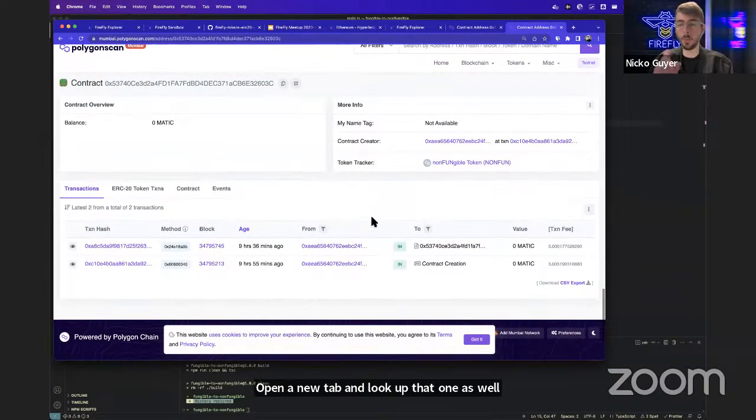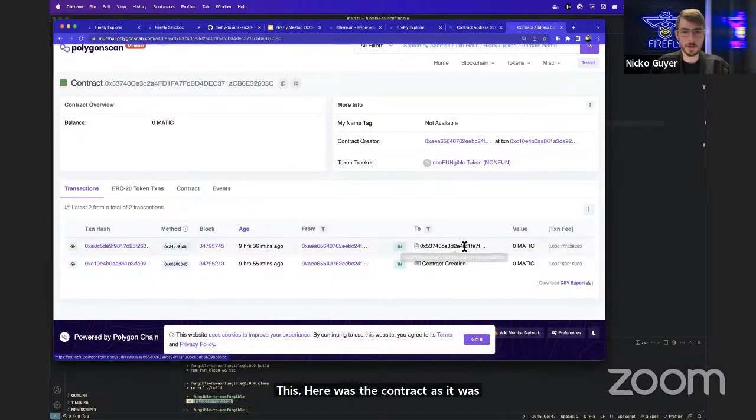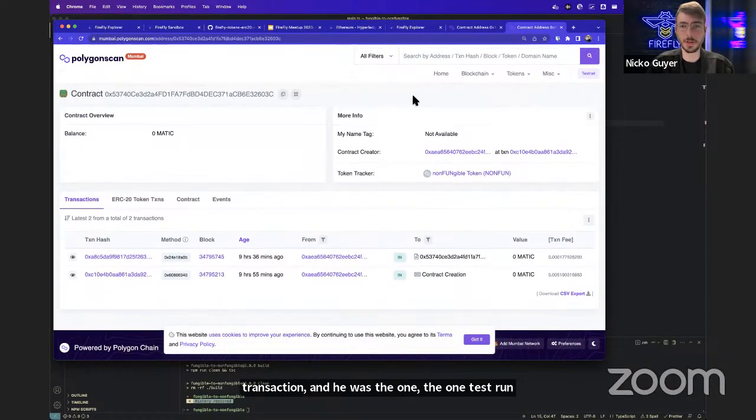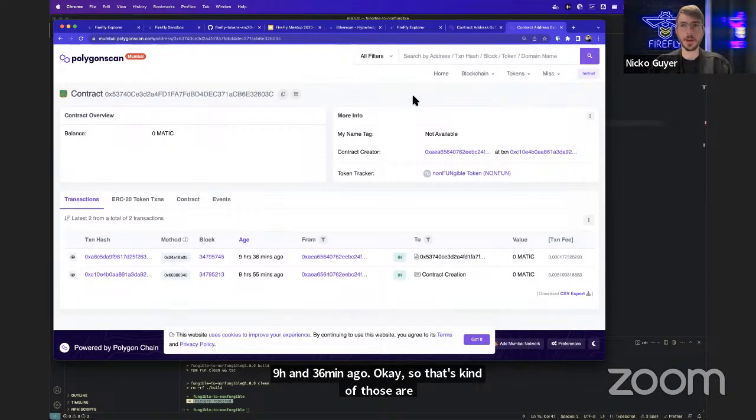All right, cool. So there's been one transaction here, and this was me testing it last night. Here was the contract as it was created in this transaction, and here was the one test run that I did 9 hours and 36 minutes ago. Okay, so those are the contracts that we have there.